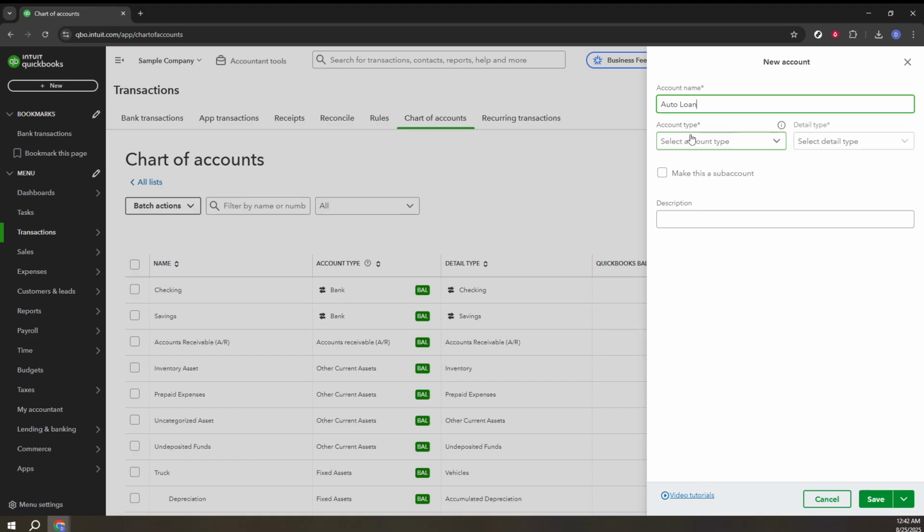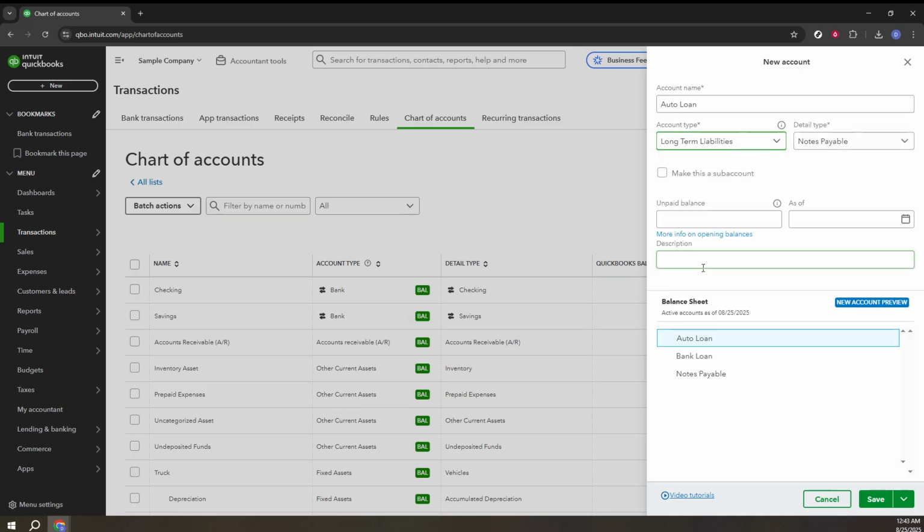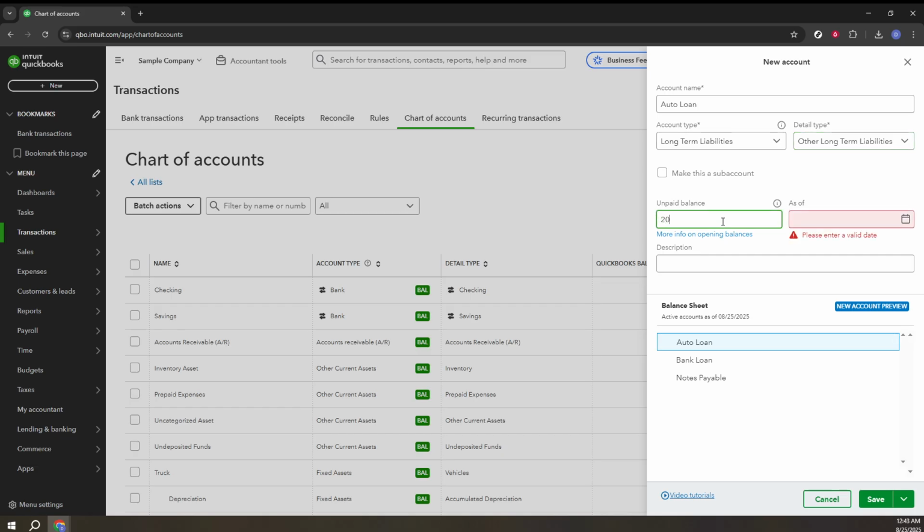Next, select the account type, which in our case will be long-term liabilities. This is vital because it ensures that your financial data is categorized correctly, reflecting the true state of your business finances. After choosing the account type, you'll want to specify the detail type. For the purposes of this guide, go ahead and select Other Long-Term Liabilities. This choice further narrows down the category and adds more precision to how your data is organized.